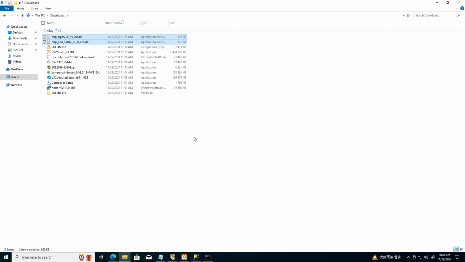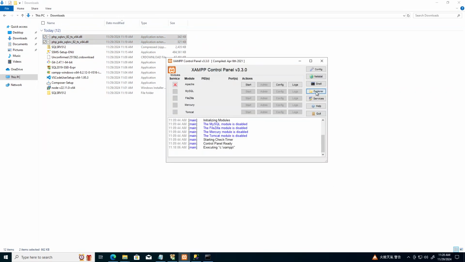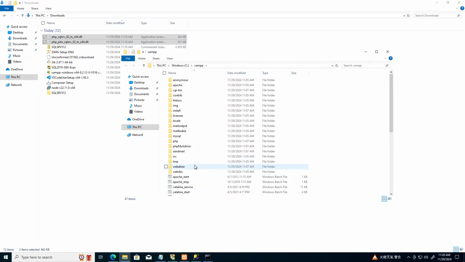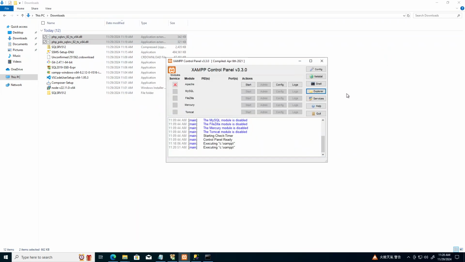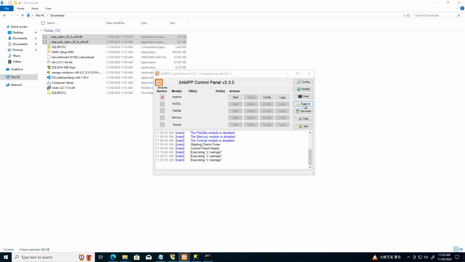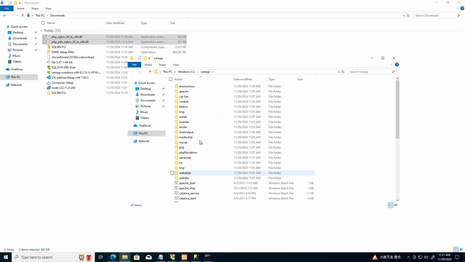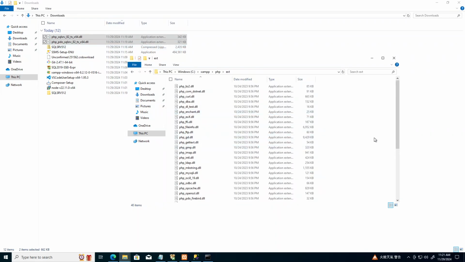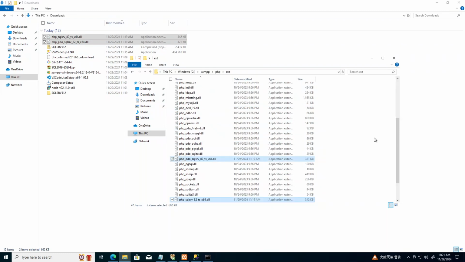I'm just going to copy this again and go to Explorer, find PHP. Again, go to the XAMPP control panel, open the Explorer. In the XAMPP directory, open PHP. Go to ext. Ext stands for the extensions, the drivers, which is this one. I'm just going to paste this one. Okay, now we have this too.